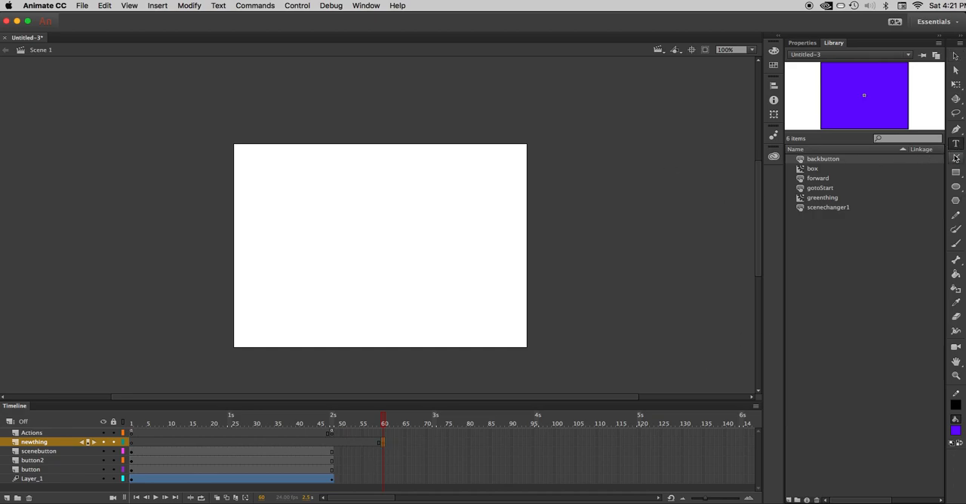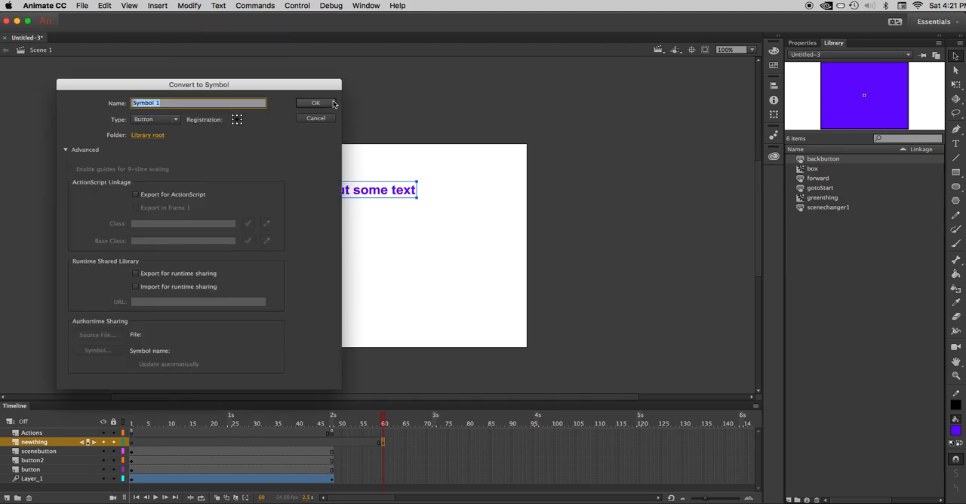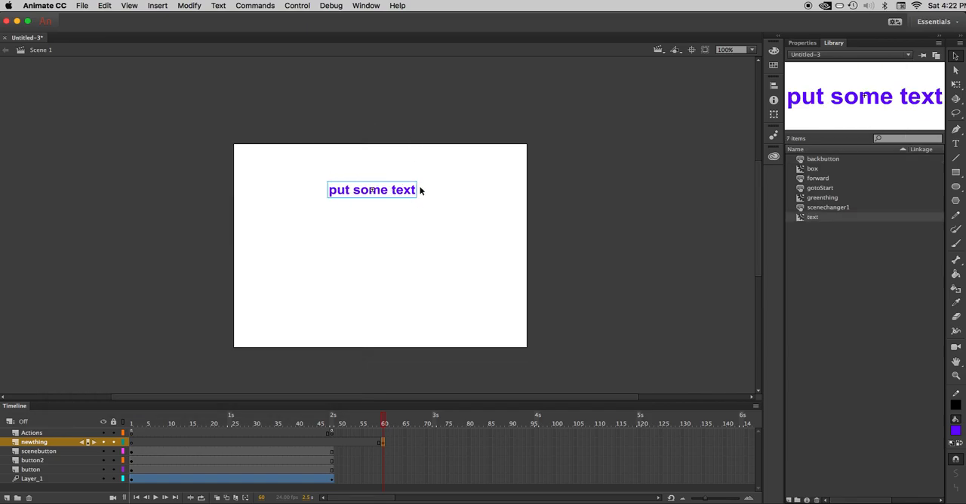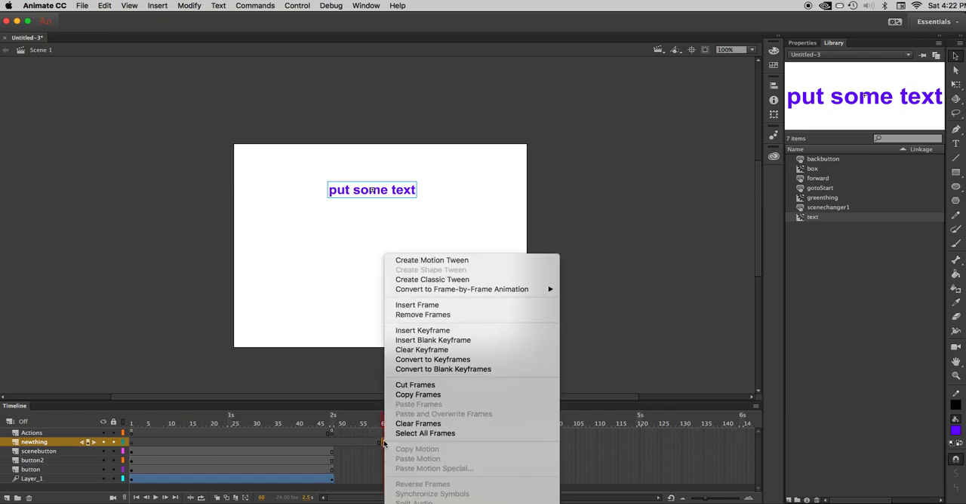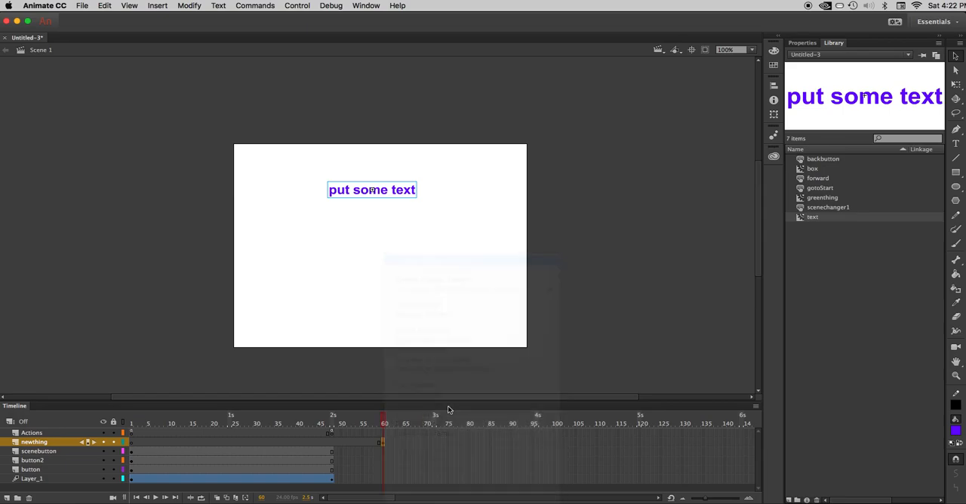I'll put some text. I selected my text key right here, and I will put some text to let us know that we're there. And by the way, you can animate the text if you wish. You could simply select it, modify it, convert to symbol. I'll call it my text symbol, and I don't want it to be a button, I want it to be a movie clip. And it puts an envelope around it, and if I want to animate it, I can again right-click over here and say Create Motion Tween.